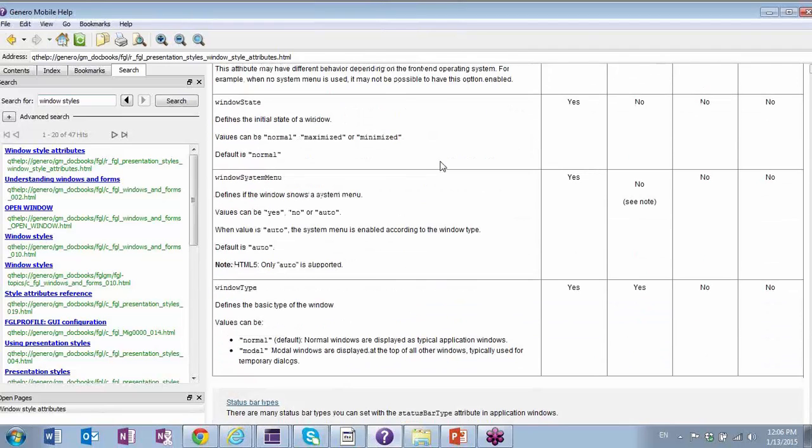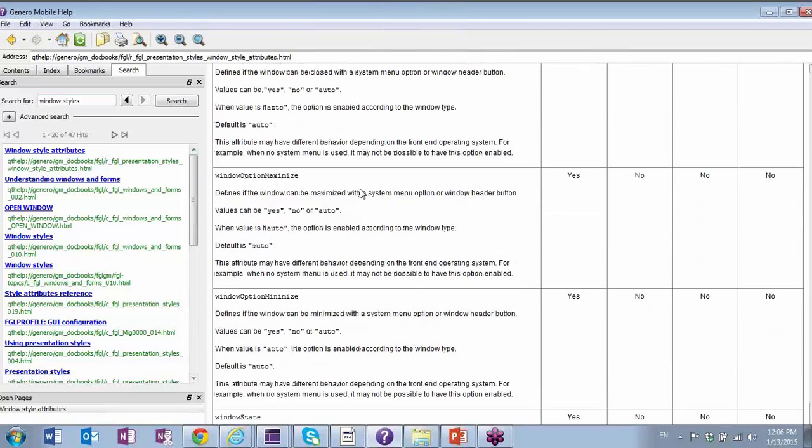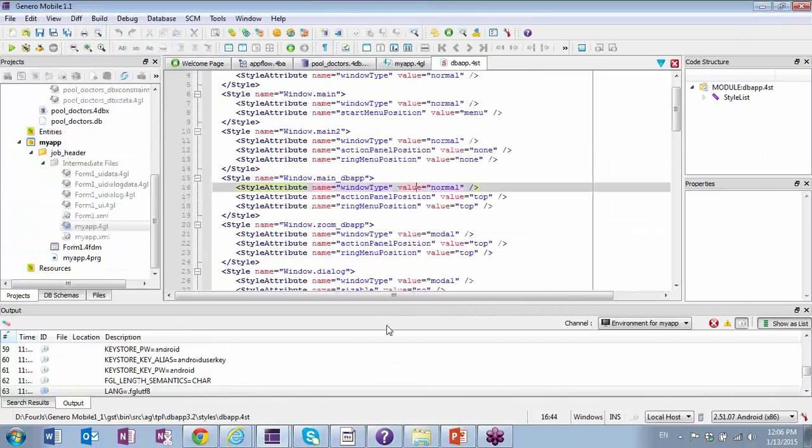So that's where you would go. If you see different attributes or you're curious about different attributes, check out the different attributes they have for every different type of object in the user interface. Each one of them has its own explicit documentation that defines all the attributes, all the possible settings for those attributes. So I use that documentation quite a bit. Alright, so that's the default dbapp.4st.